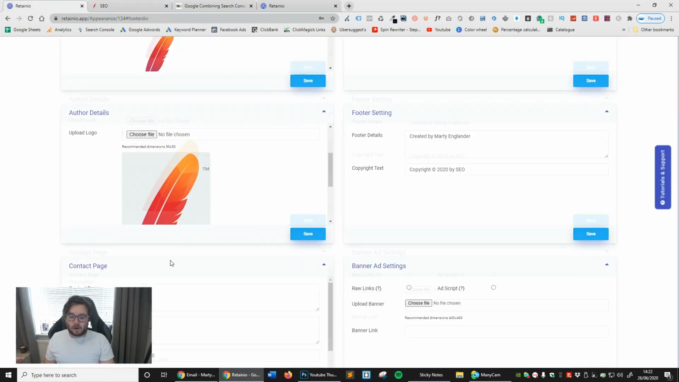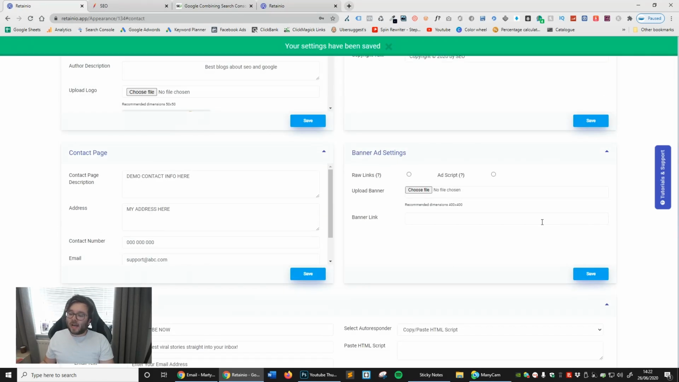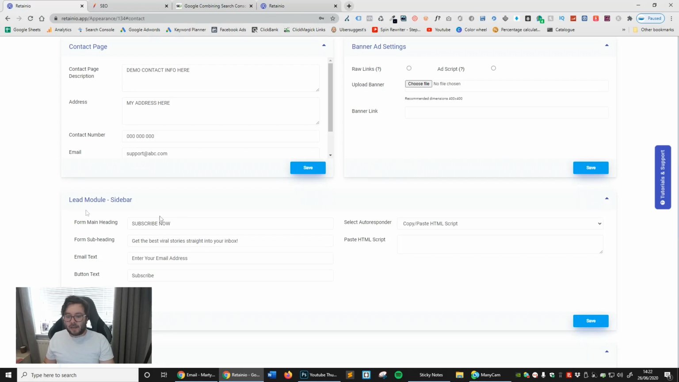So let's scroll down and go to the contact page. So you can enter your contact information, and then my address, and then the contact number. Okay, just like so, and email, I'll just leave that as is and press save. And if you want to add a banner in, you can do, but let's scroll down, and the lead module.